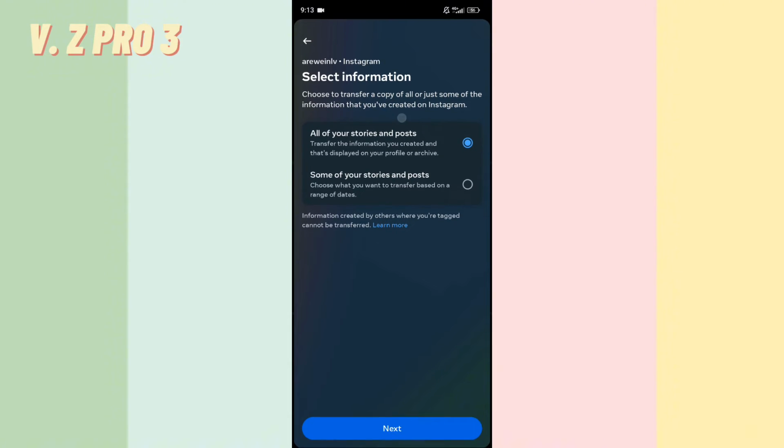You can tap on all of your stories and posts, but if you want to choose what to transfer based on a range of dates, you can tap on some of your stories and posts. I will choose some of my stories and posts on Instagram here, not all the information. Now you can tap on next.